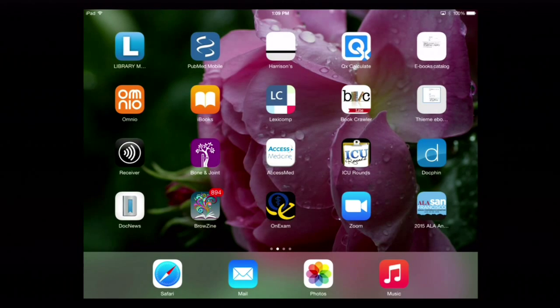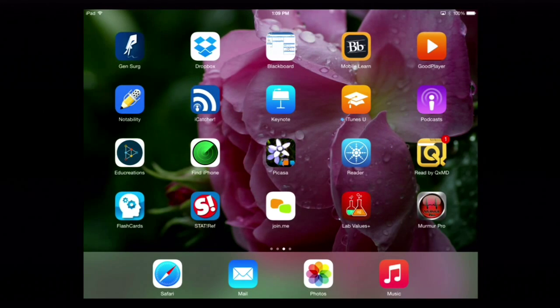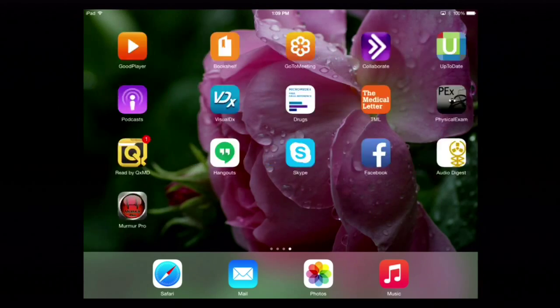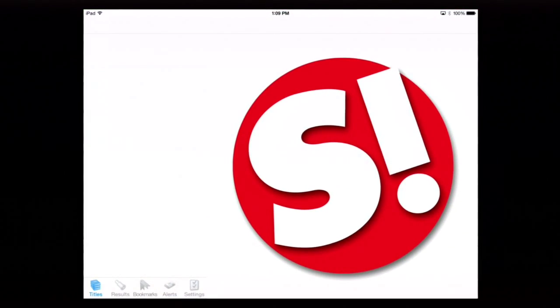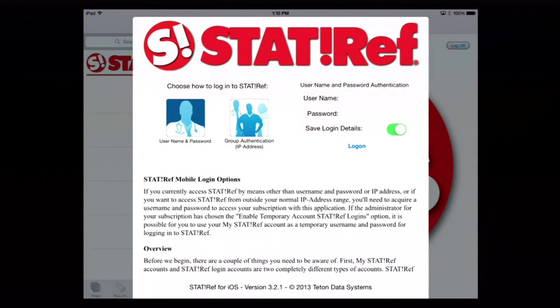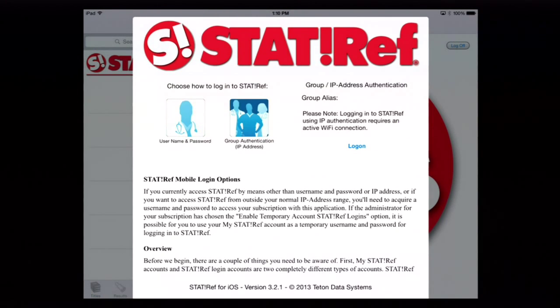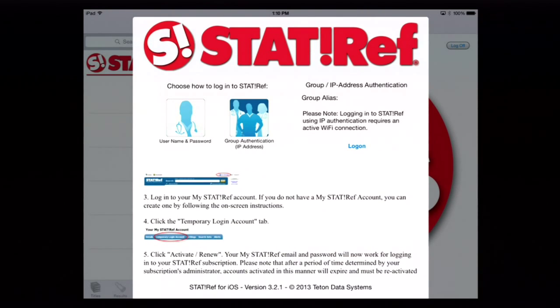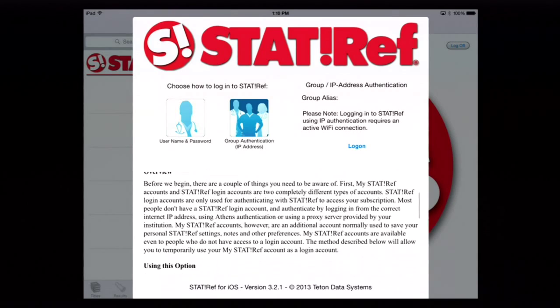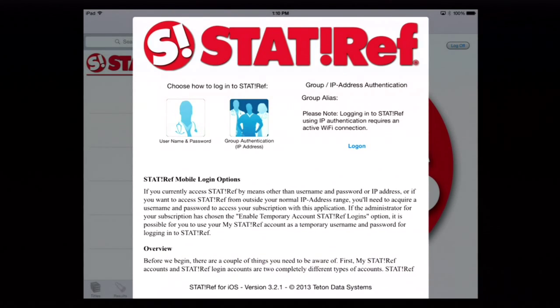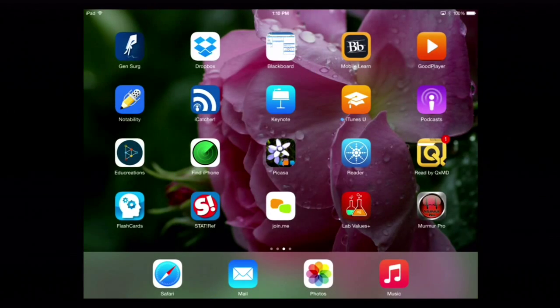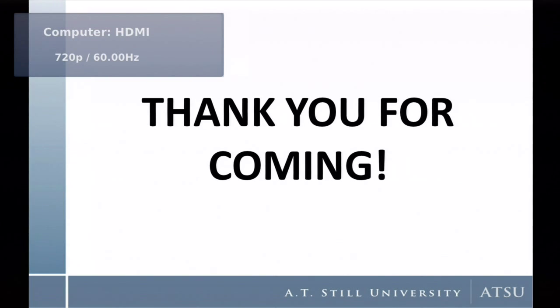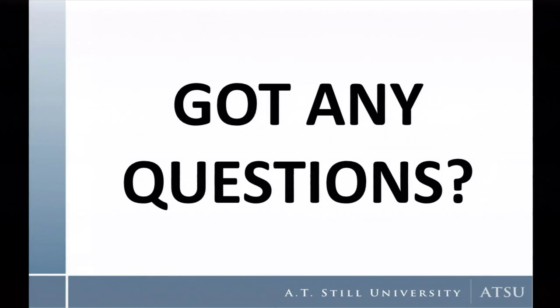Let's see, what's another good one? Oh, StatRef. Okay, and this will be my last example today. Okay, I was wrong. Apparently you have to log in for StatRef too. Okay, that was my bad. But this is just to give you an idea of what we have available. And let me see if I can do this correctly. Do you have any questions?